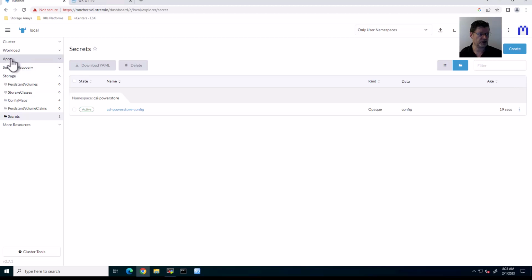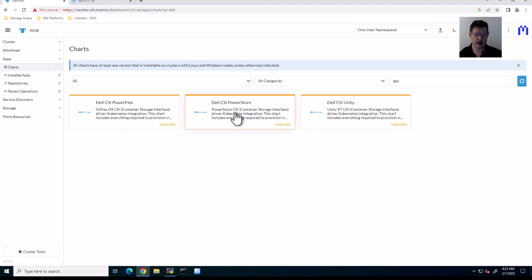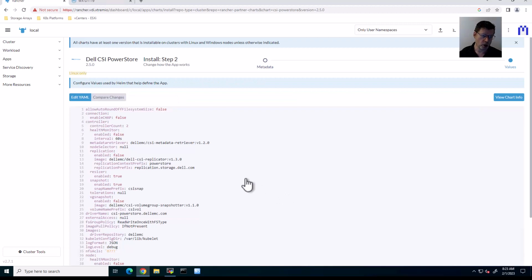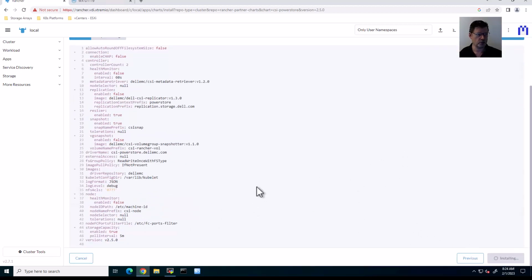So now I can just go back to apps and the charts, search for Dell, say I want to install a PowerStore and click install. All that I need to do now is select the correct namespace. So that's the namespace we just created. I could modify the configuration that you see here. Basically, it's all good to go. I just want to make one change. I want to make sure that if we create volumes on the PowerStore, I can tell that it's coming from the Rancher platform. So that's why I'm changing the volume name prefix to include the name Rancher. With that, let's just install.